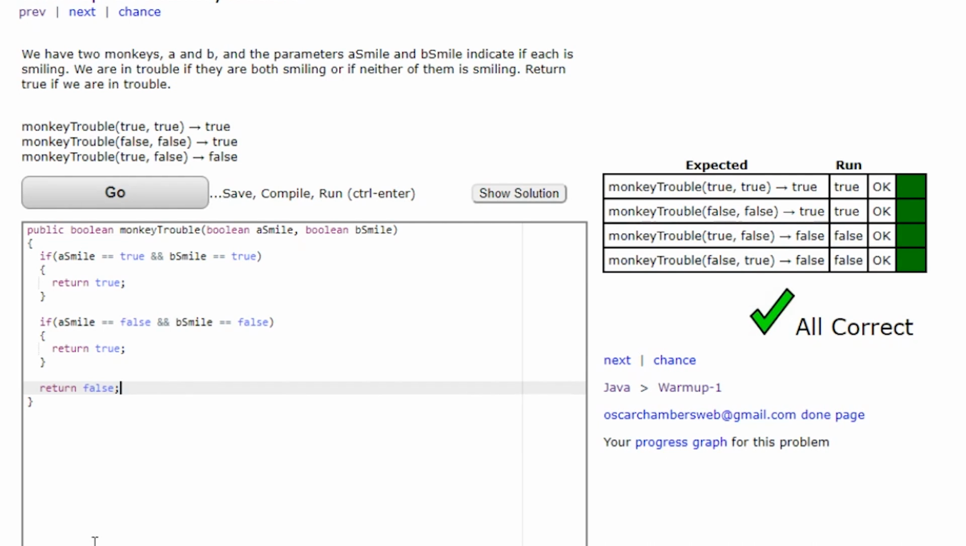Let's actually analyze this problem and think about it in terms of a logical statement, okay? So when are we in trouble? We're in trouble when they're both smiling or if neither of them is smiling. So how can we encapsulate this idea into a more concise formula? Well, if they're both smiling, they're both doing the same thing, and they're either smiling or they're not smiling. So if neither of them are smiling, then again, they're both doing the same thing, okay?